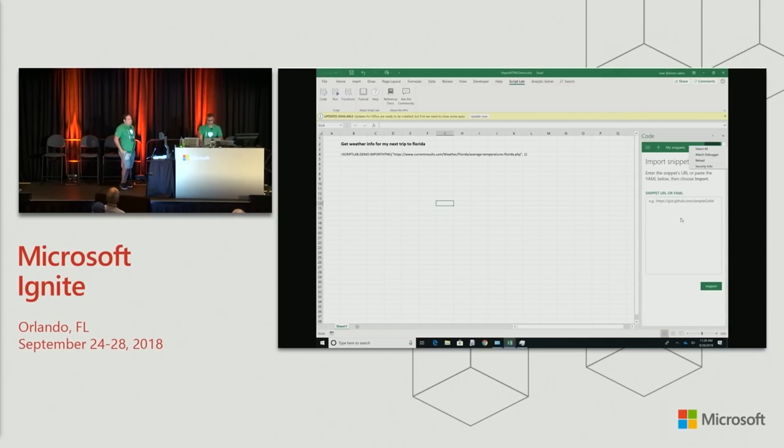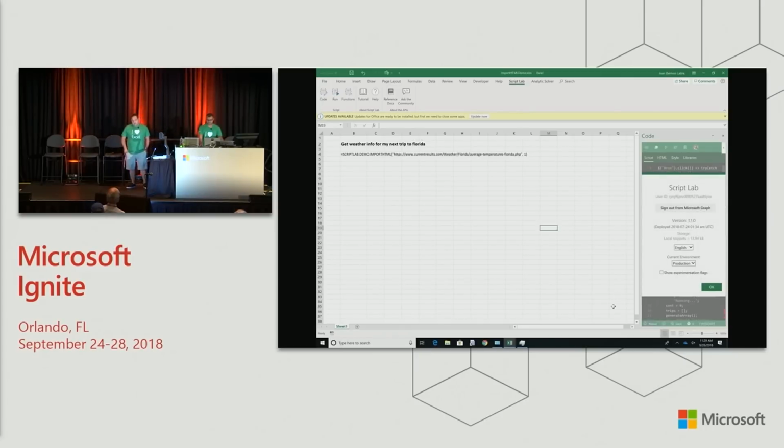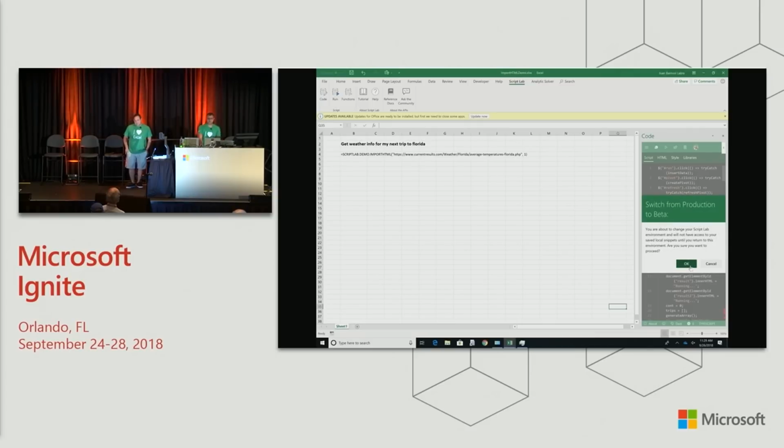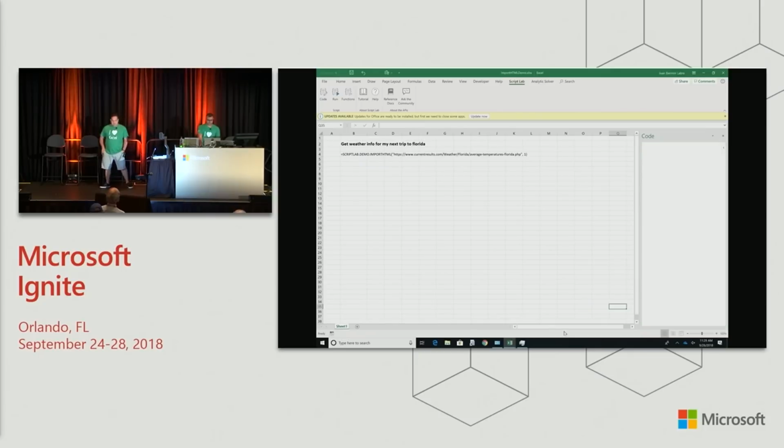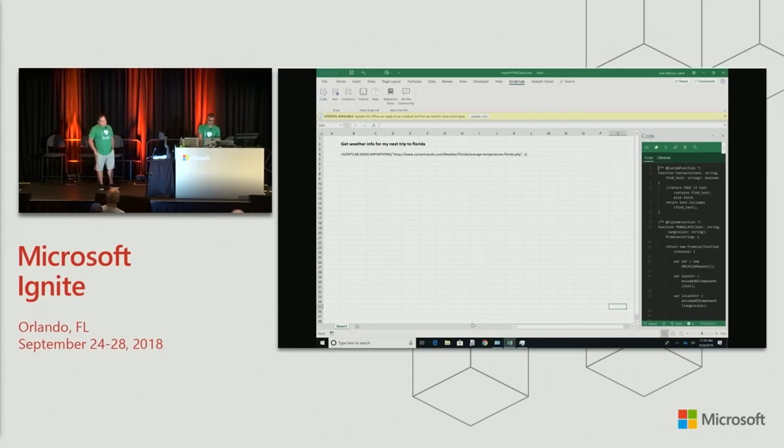And within Script Lab, I can... the alpha? You need the alpha Script Lab? No, I need the beta. Okay. So we have different environments for Script Lab. I'll switch over to beta. So we are adding custom function support into Script Lab. That will be rolling out in the next couple of weeks. But for now, we're in beta mode.